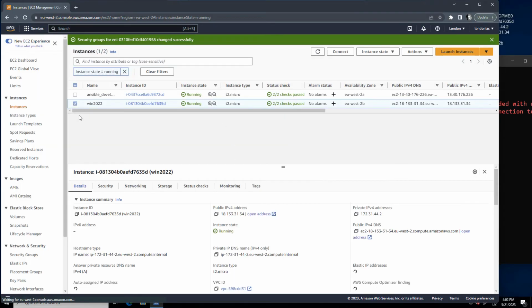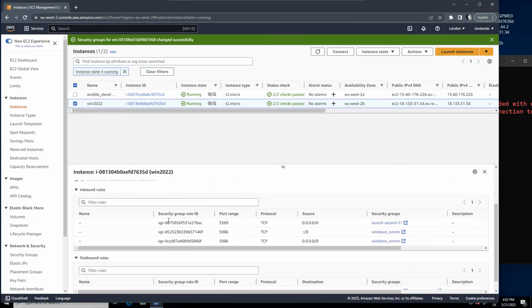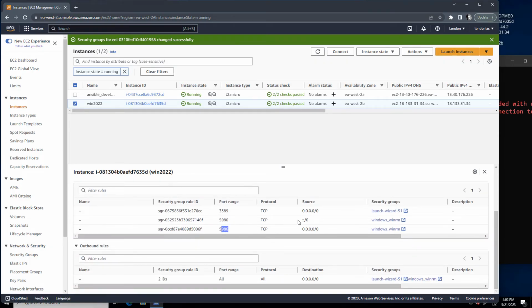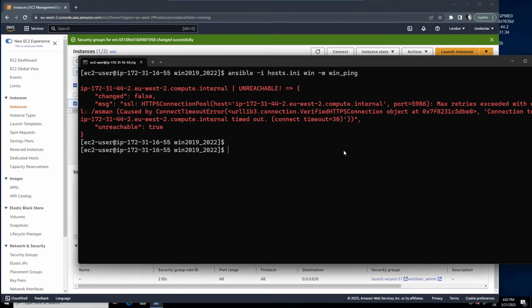When we come back in here, we check under the security tab. Okay, we can see that we've got the WinRM port here. We've got it for IPv6 and IPv4. You could just add it for one, but I've added it for both. And now we come back here and we try again. Now with the port open, we should be able to connect. We should get a win ping and we can carry on.